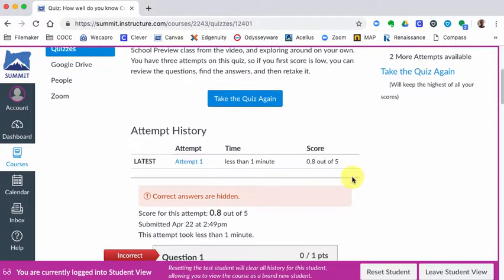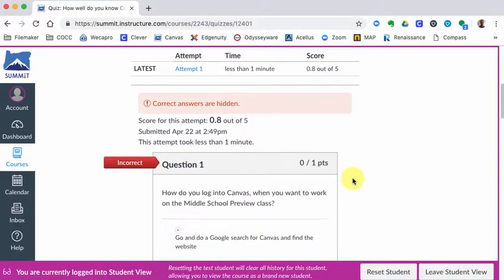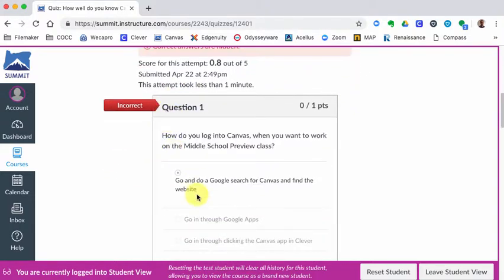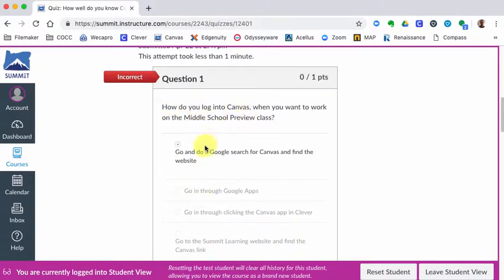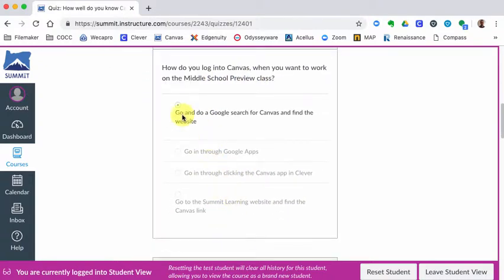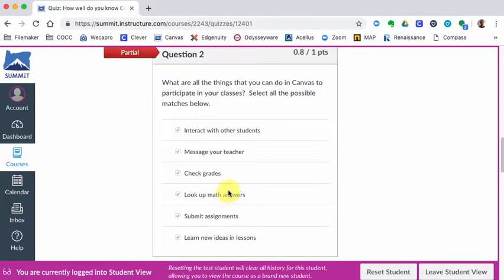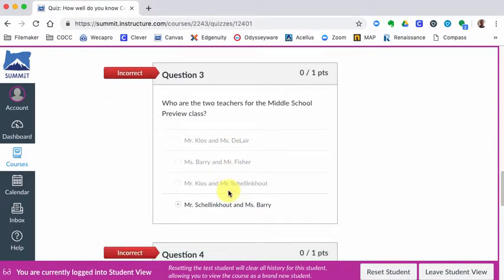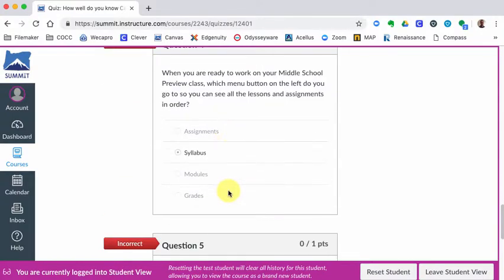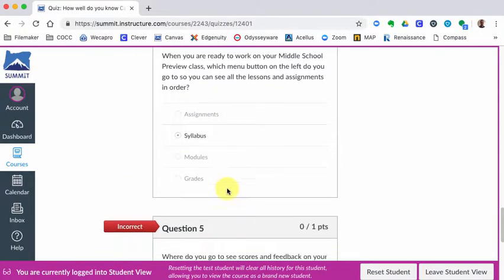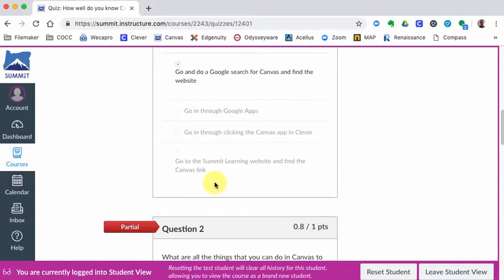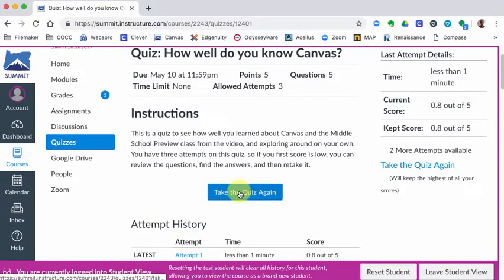I can go down and review this quiz. So different teachers set up different things, but I'm gonna look through and I see, whoops, I missed question 1. What was the question? What did I click? Okay, I clicked that one. That's not the right one. Oh, I missed question 2. I checked them all. Whoops. So you can definitely review over your quiz. And that's just a good habit that students do. And then when you're ready, go up at the top and we can take the quiz again.